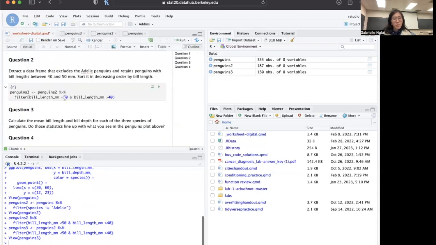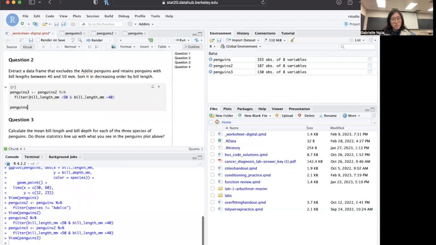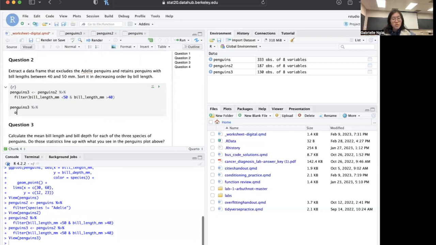Now, since we have our bill length sorted for those only between 40 and 50 mm, we'll do another pipe operator, or actually, we're going to call up penguins3, since filter needs to be run by itself, and then pipe that into an arrange function. The reason why we do the arrange function is because of this second part of the question that asks it to be sorted in decreasing order by bill length. So we're going to do arrange and then decreasing bill length.